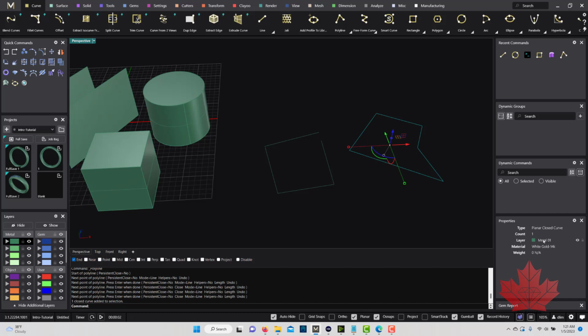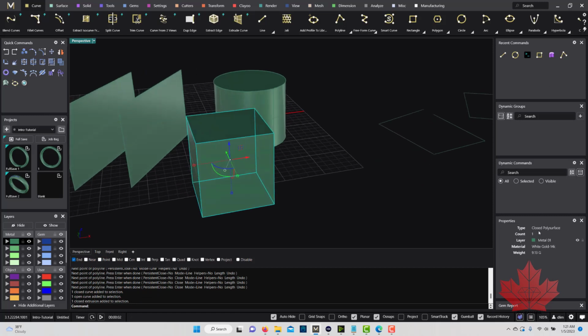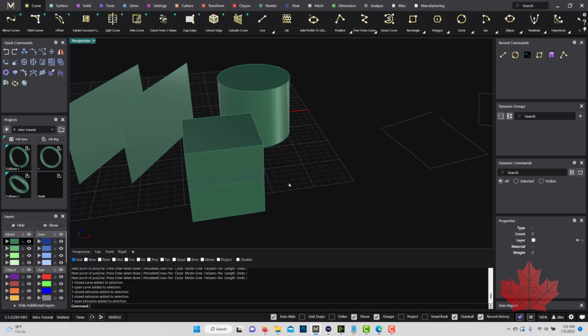Another way of looking at it, there's something here called properties. If I click on this object, it says this is a planar closed curve. If I click on this, this is a planar open curve. If I click this object here, this is what we call a closed polysurface, along with this. If I click on this one, this is just a surface. So when I clicked on this, it said closed polysurface. What it means is polysurface is more than one surface, and even though it's more than one surface, it's closed.